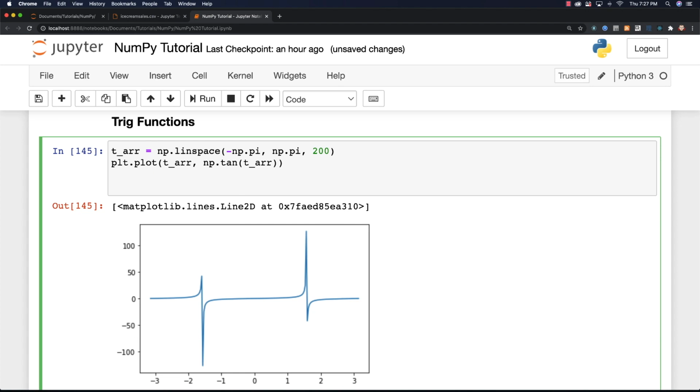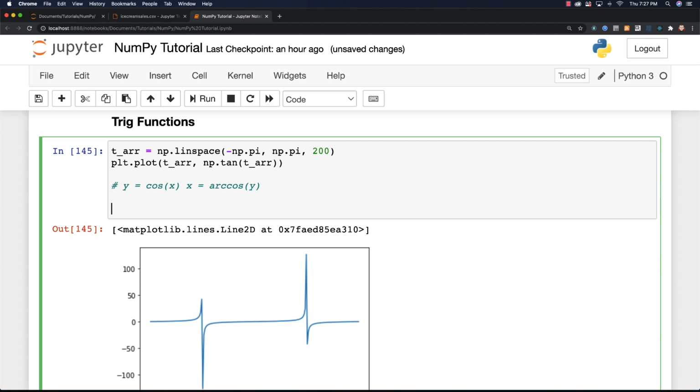So the arc cosine is the inverse of the cosine. So what I'm saying is if you have y equals cosine of x like that, then x is going to be equal to the arc cosine of y. All right, just wanted to cover that.